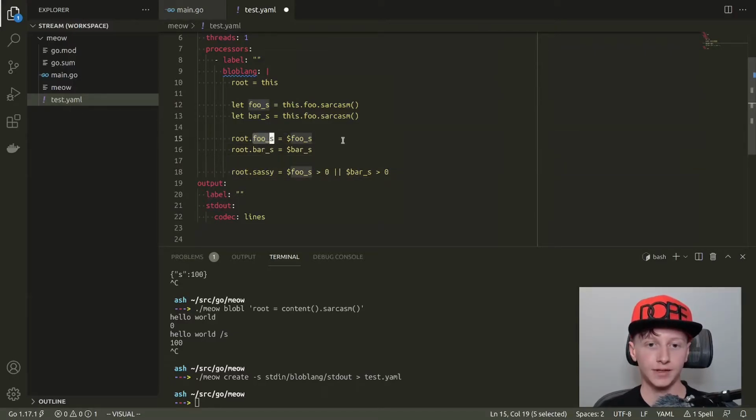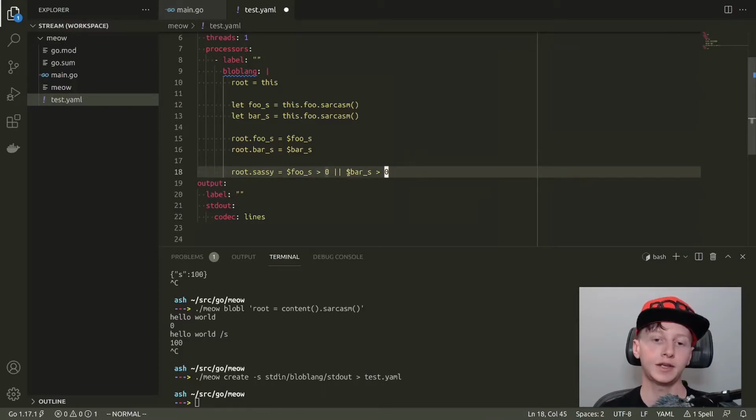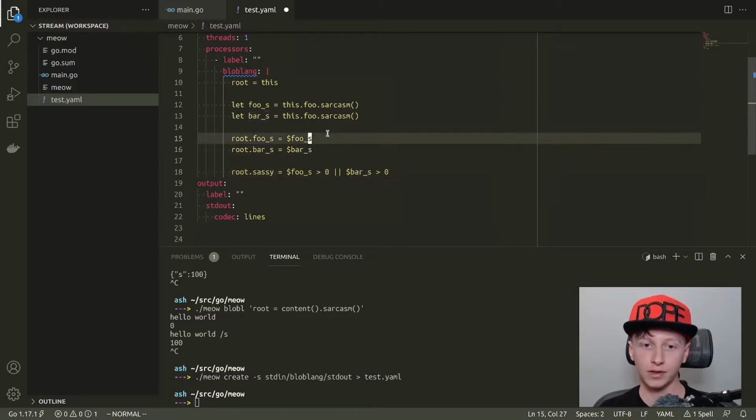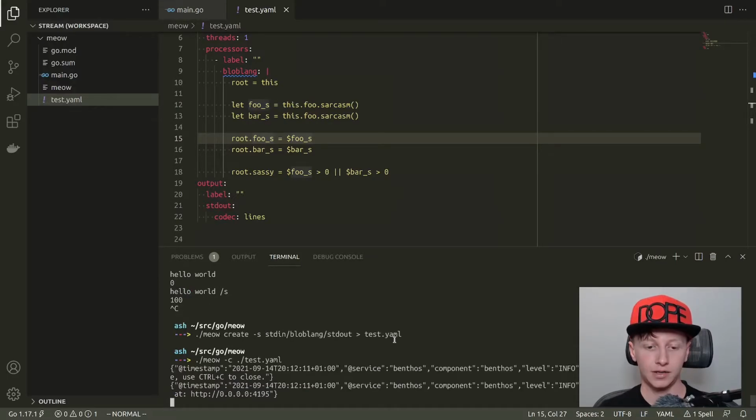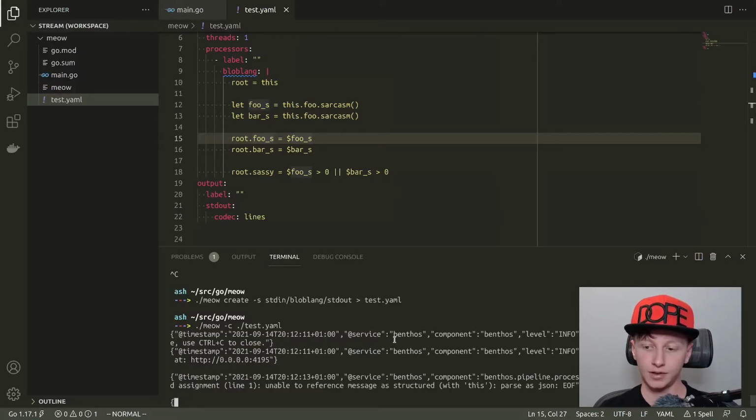So I'm going to create 3 fields. foo_s is the sarcasm of foo, bar_s is the sarcasm of bar, and then sassy is a field that we're putting in. It's going to be a boolean, and it's going to be true when either foo was sarcastic or bar was sarcastic. So let's see if that runs. Meow, execute test.yaml. So we've got some logs, that looks fine.